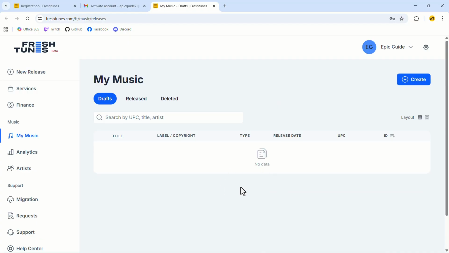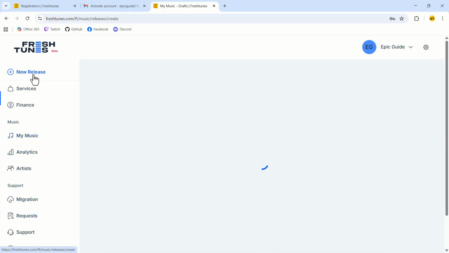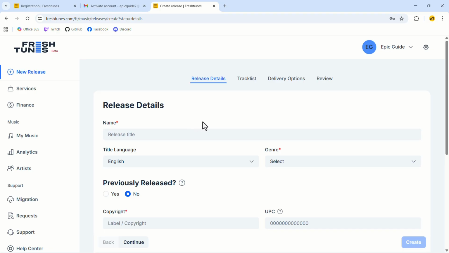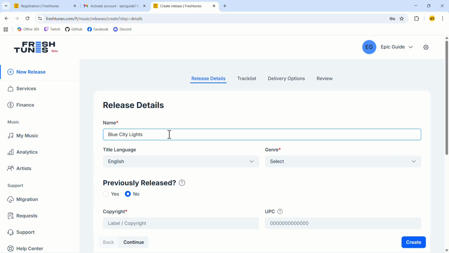You'll now see the FreshTunes dashboard where you have access to your music analytics, artist details, finances, and releases. To upload your music, go to the top left corner and click on New Release. This is where we'll enter all the information about your song. Start by typing in the exact title of your track.